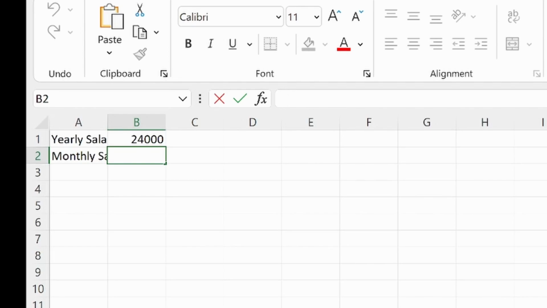Now, in Excel, there are two general types of entry. One of them is values, and the other one is formulas. And we tell Excel the difference by starting a formula with an equal sign. So whenever the first character in a cell is an equal sign, then Excel is going to treat that as a formula. So I'm going to type a formula. The formula is going to be equal to 24,000 divided by 12.